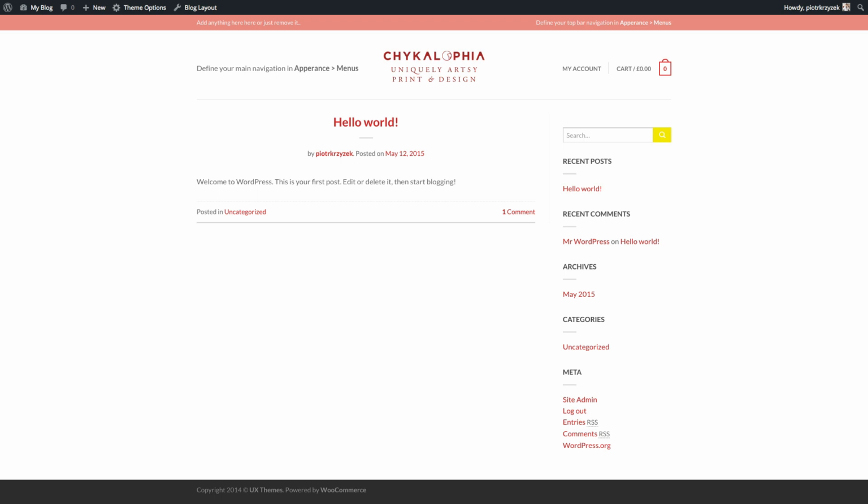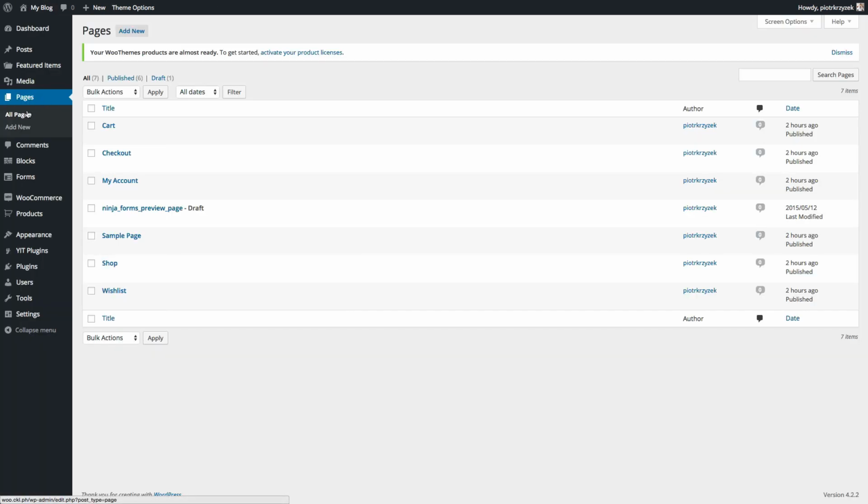So let's start making this site actually functional. We're going to need some menus and we're going to need pages. And in order to make those menus, we need the pages first. So let's see what kind of pages we have. On the back end, if we go to pages and we click all the pages, we'll see what we have so far. And WooCommerce for us created the cart, checkout, my account, shop, and wish list pages.